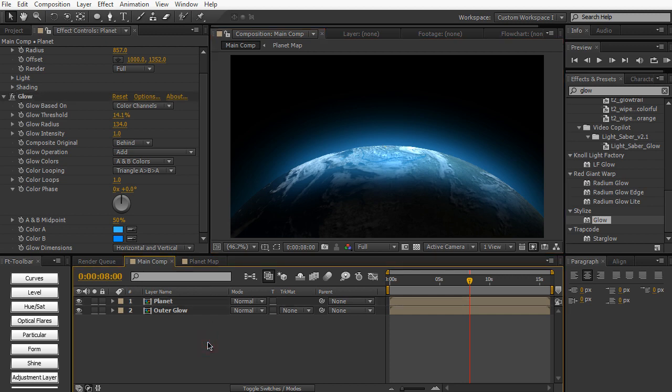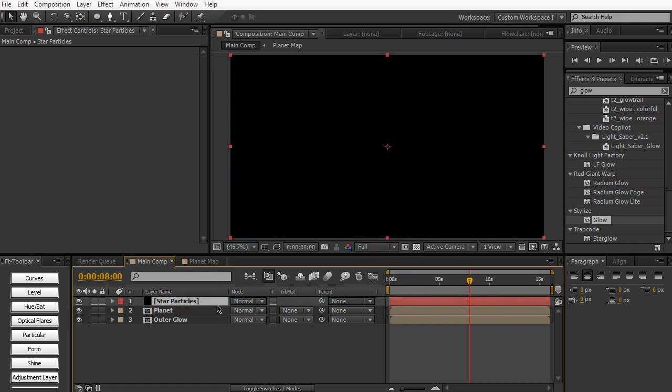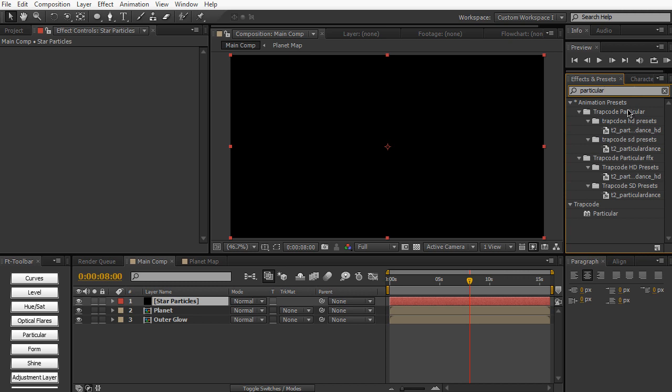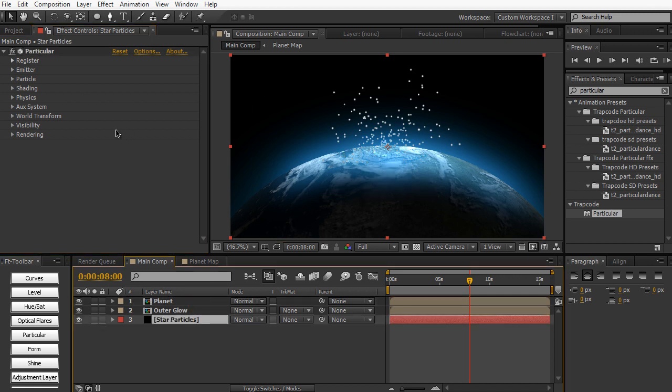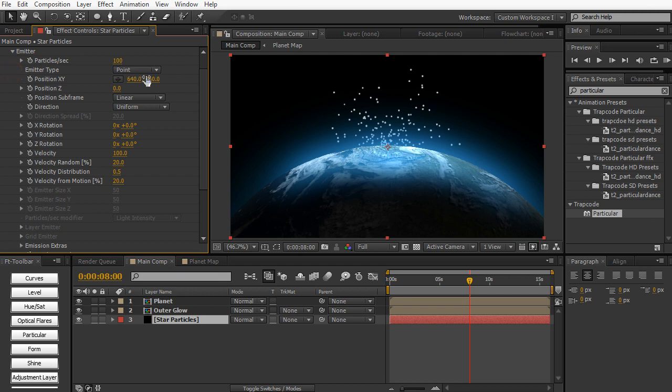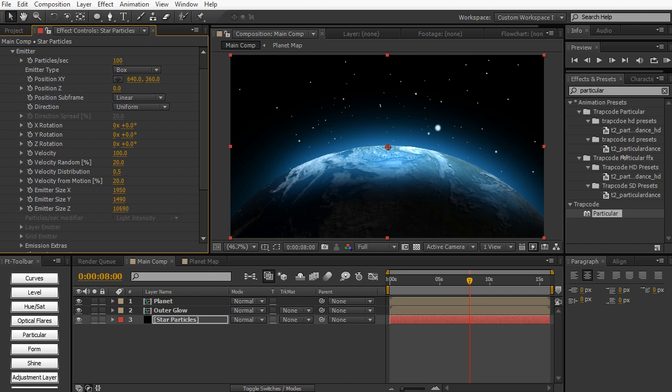Let's go ahead and create a new solid layer. And I'm just going to call this star particles. And for this one, you can use CC Particle World, which comes with your Adobe After Effects installation. I'm going to use Particular just because it's very, very easy to use. I'm going to drag that in. I'm going to drag it underneath everything. And then I'm going to go to the emitter here and just change the emitter type from point to box. And then I'm going to really increase the size of this box. So I'm going to expand a little bit and really create some nice depth.